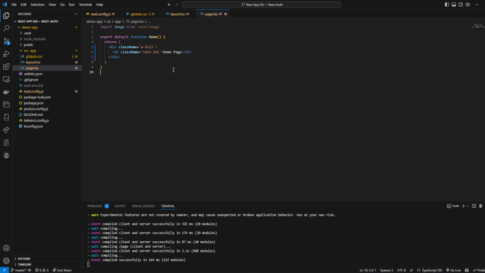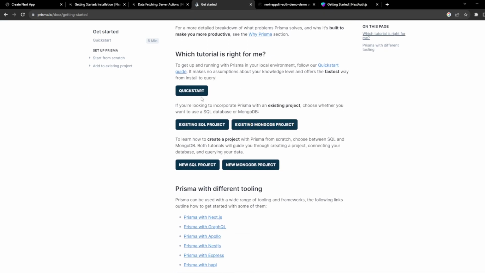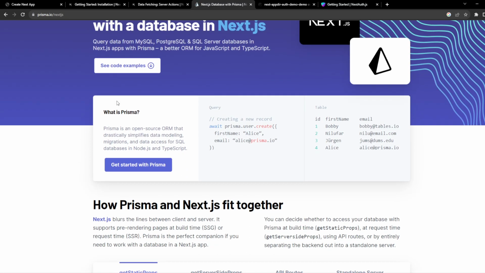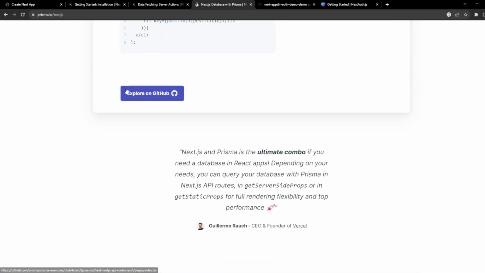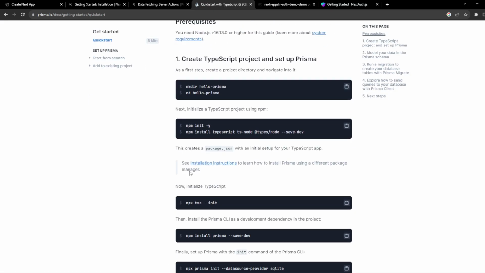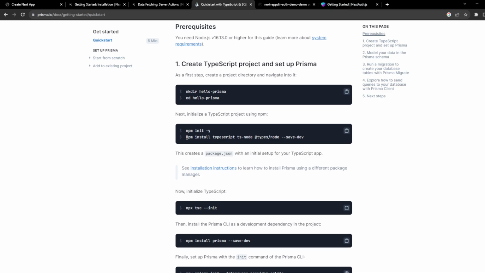Okay, so the first thing that we're going to do is just set up Prisma. So if we head over to the Getting Started page on prisma.io, we'll be able to very easily see there's a guide for setting it up with Next.js. We'll press that, and yeah, I think that's the wrong page actually. What we really need is the Quick Start guide. Yeah, here we go.